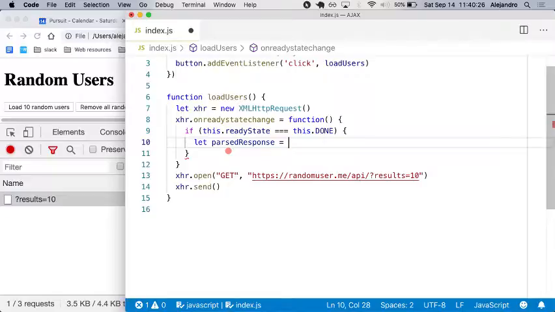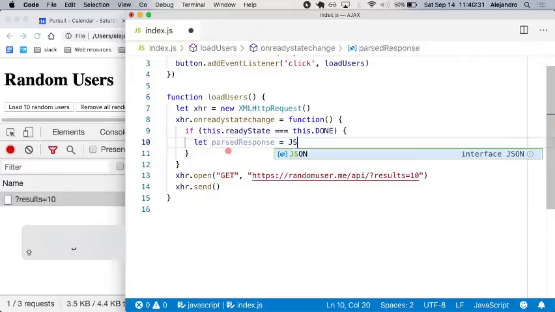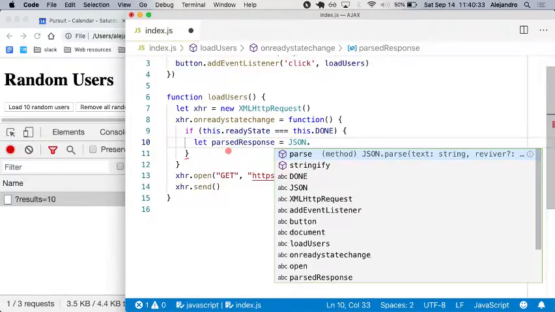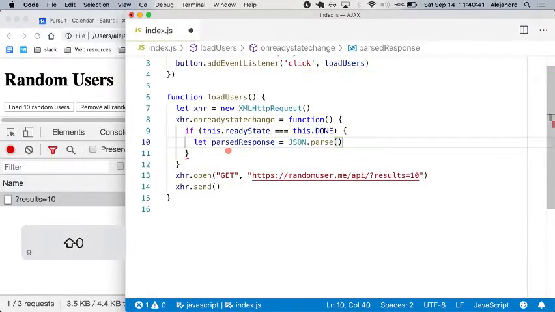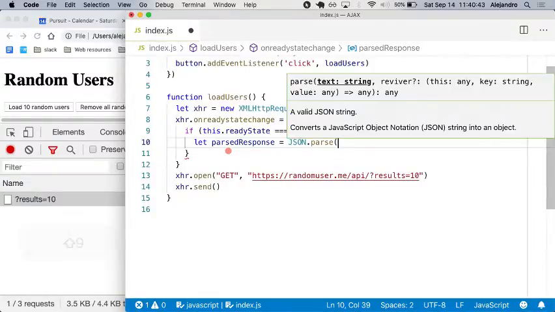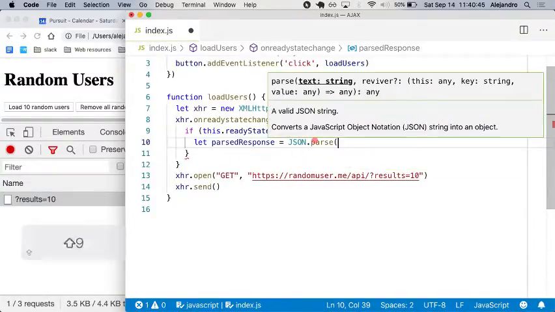For parsing the response, and if we know that the response is coming in JSON, we have this handy function that comes from the JSON, all capital, object called parse. Look at what VS Code says about parse. It is expecting a text which will come in as a string. It's expecting optionally a reviver, which I don't know what it is.